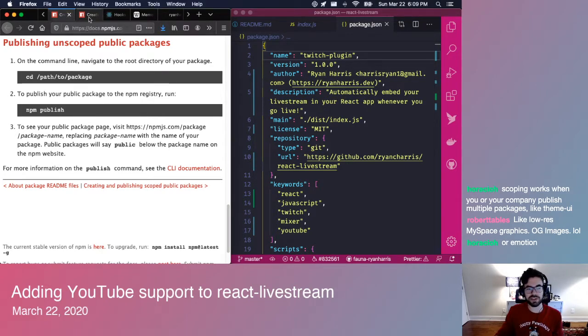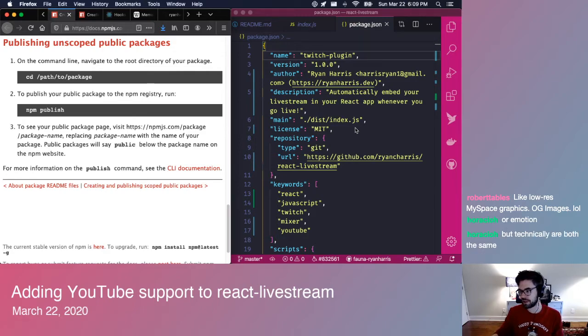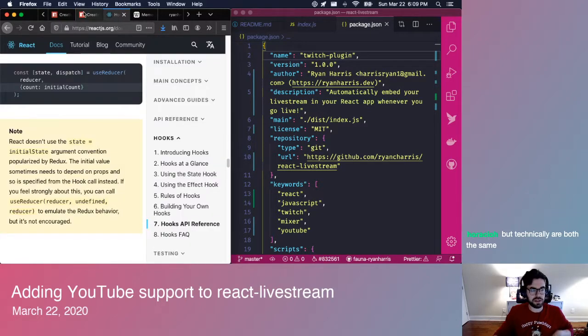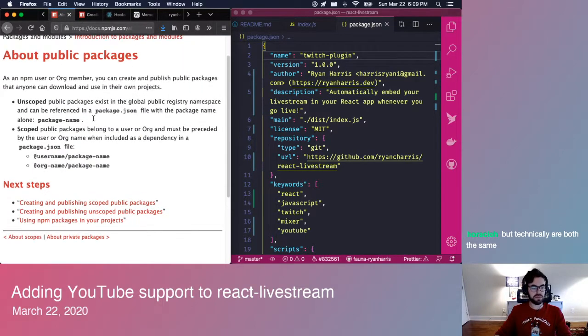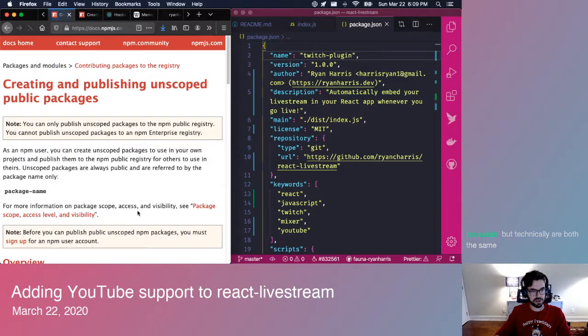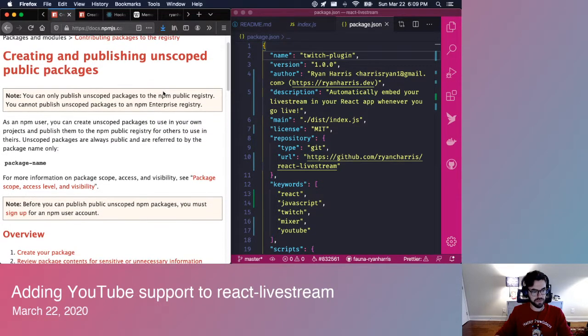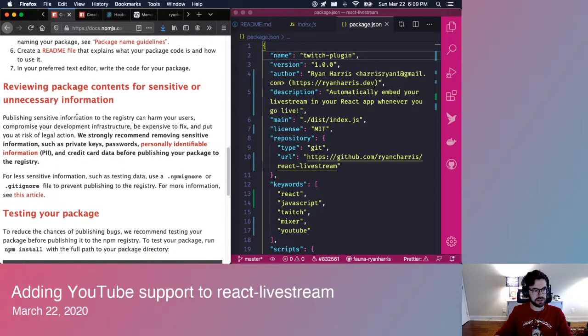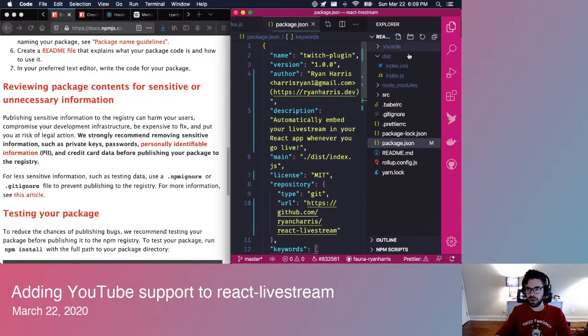Okay, I got you. So it's like, hey, also some of those packages, it seems like you can install one package and then it has multiple packages inside of it. Okay, both are technically the same. All right, so let's get rid of that. Create publishing scope packages. That's not what we want to do. Creating and publishing unscoped publish packages. Create your package. Did it. So we don't have any keys in here because they all get passed from the outside.